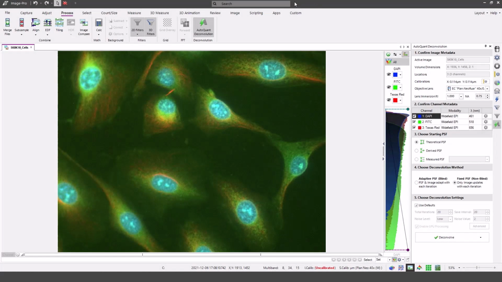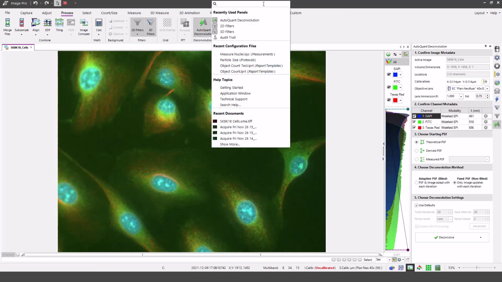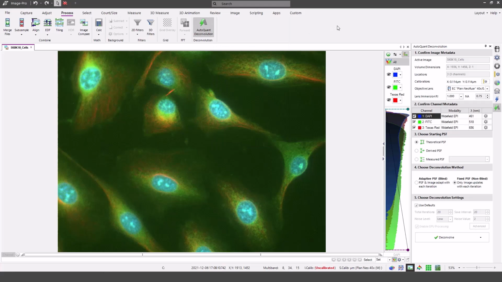You can also use the search tool to close open panels. So here you can see open panels are displayed with a highlighted icon, and by clicking on them, I can actually close them from the search tool. I'm going to leave the AutoQuant deconvolution panel open and deconvolve my image.